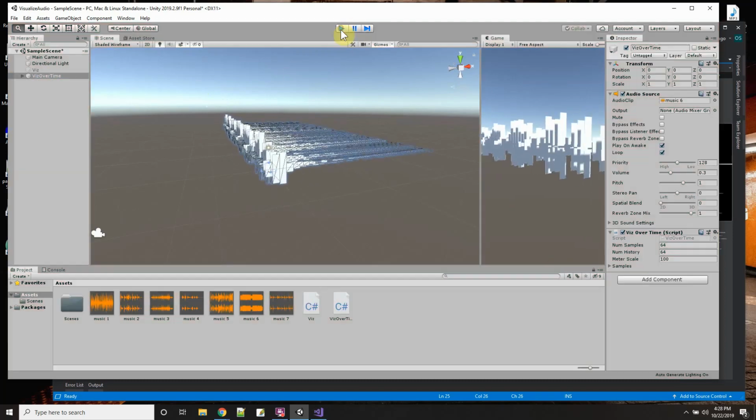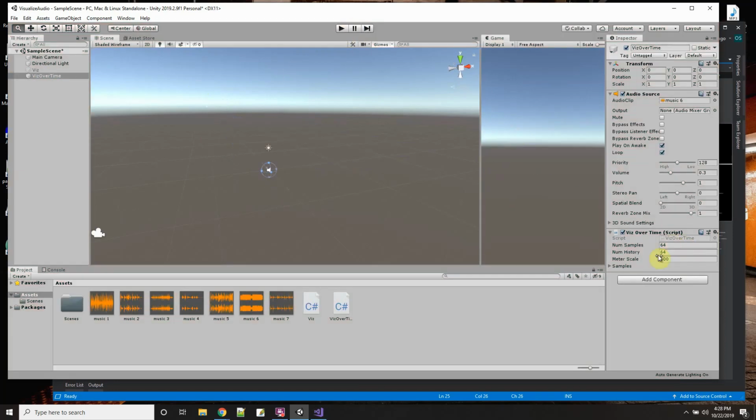So what does that look like in a script? Well, here I have the number of samples again, which we understand is how many samples I'm using in the GetSpectrumData. And then the history is how many lines back I see at a time. So here it's set to 64. I could set it to just 3, 4, 2, whatever. And that's how long the history will be. And then the meter scale is how much I multiply the value by, so you could see the height.